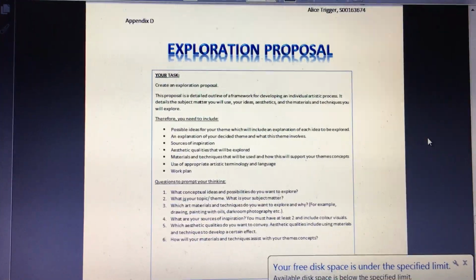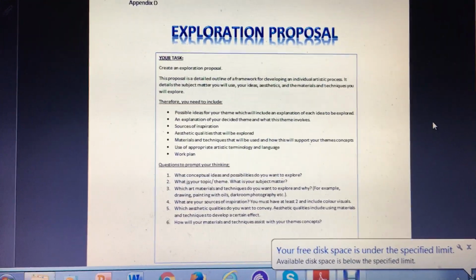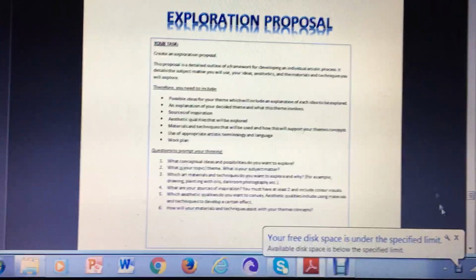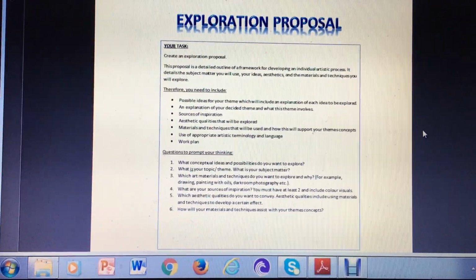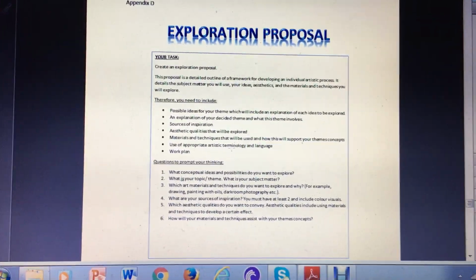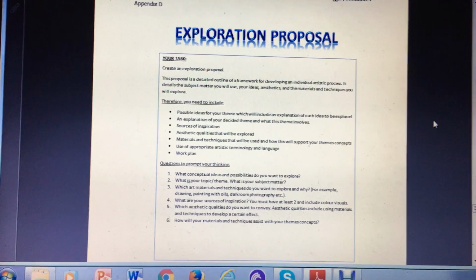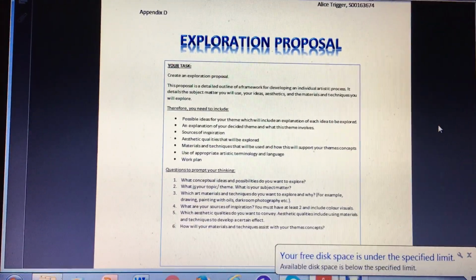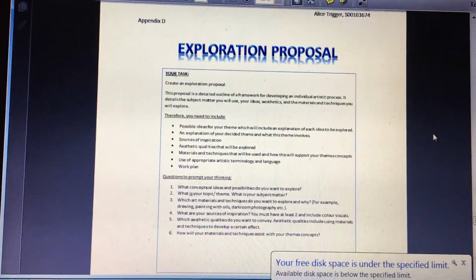So then we've got the exploration proposal task sheet, which is also from my last assessment, but I thought was a really good resource for this, as obviously they do this in Unit 3. Also looks at what they need to include and lots of questions to prompt their thinking. So it's not just giving them all the answers, they've got to work it out.